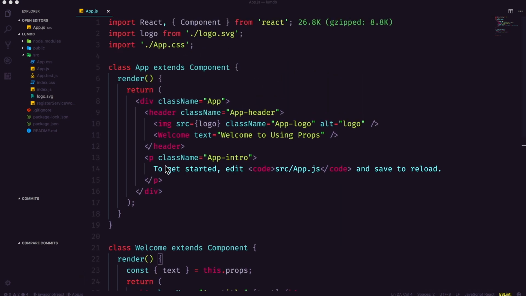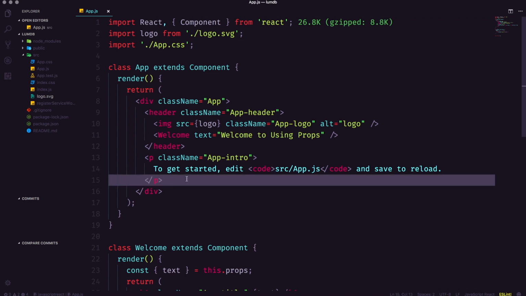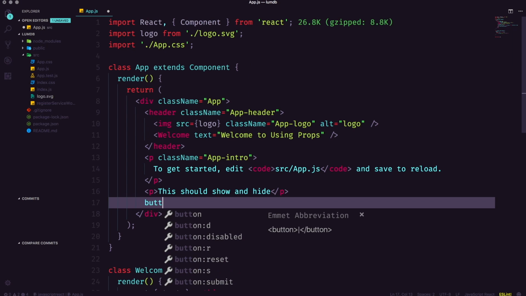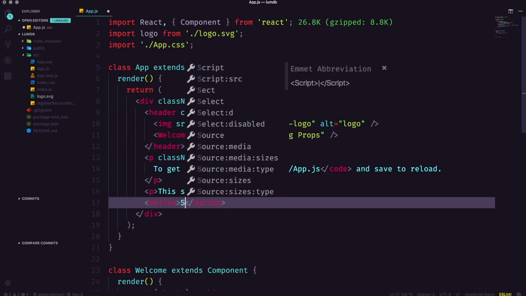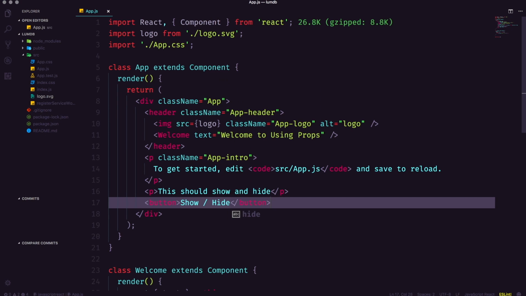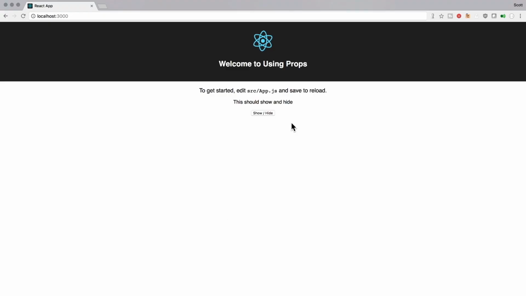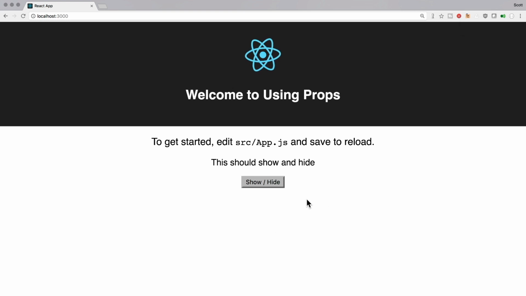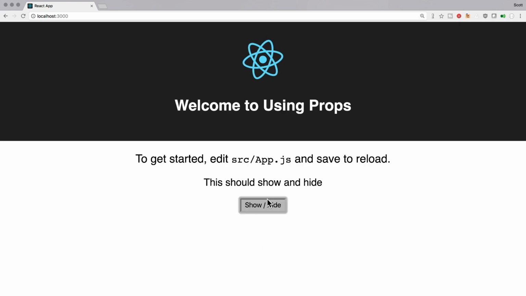So let's head up to our app component, where it's app extends component, and I'm going to go ahead and first have some text here inside of a paragraph tag, and I'm going to simply say this should show and hide. Okay, and next, just below it, I'm going to have a button, and this button will be show/hide. Now we'll get over a little bit of why we're doing it this way in a minute, but at this point on our page, we should basically just see this show hide button. Let me bump up the zoom level of this so we can see this a little bit more clearly. Okay, show hide. Look at that, nothing's doing anything just yet.